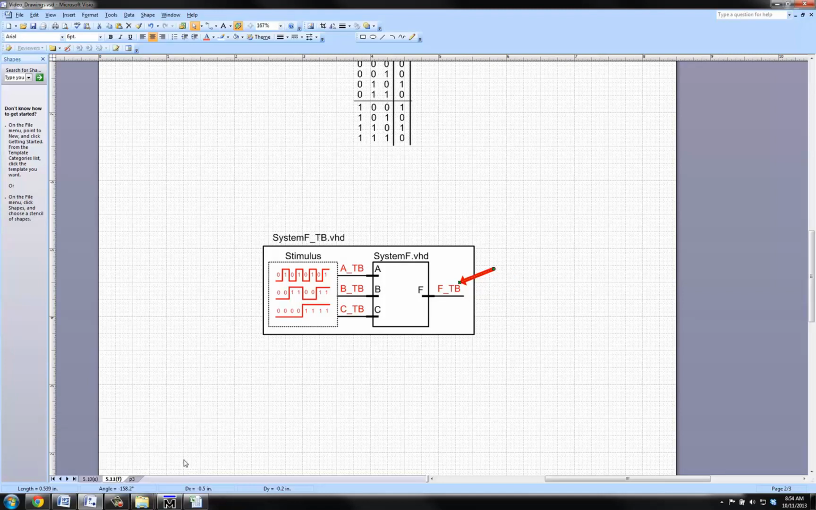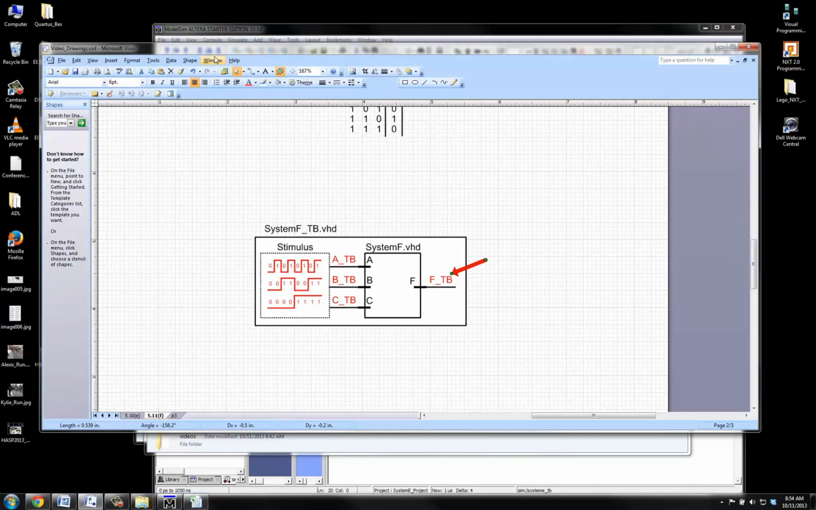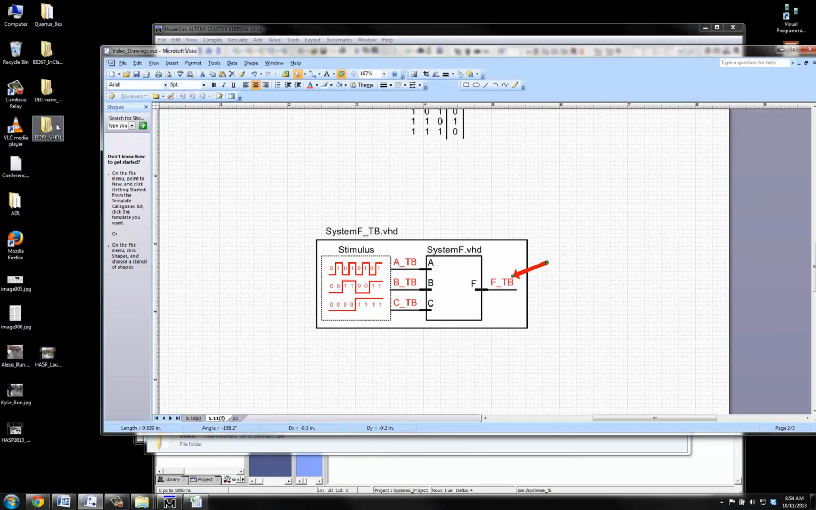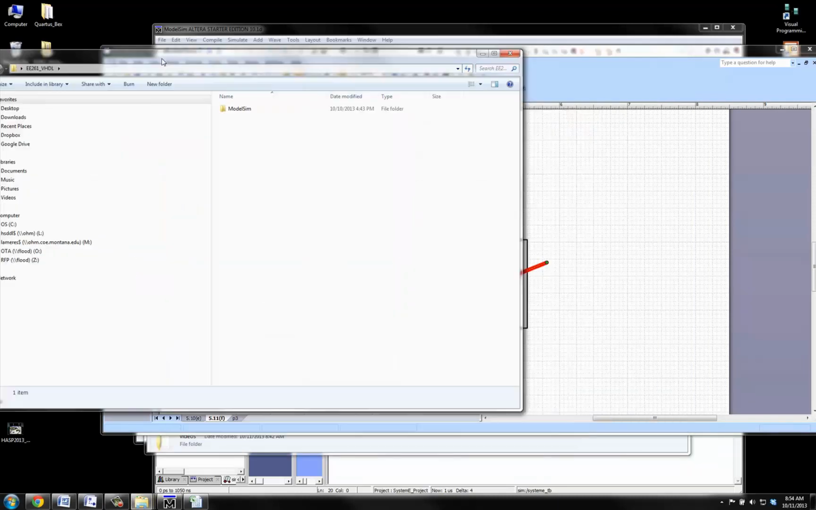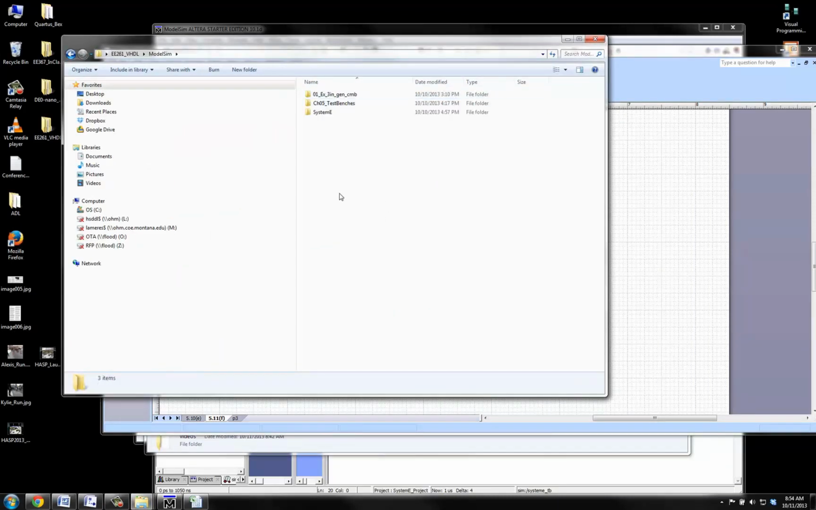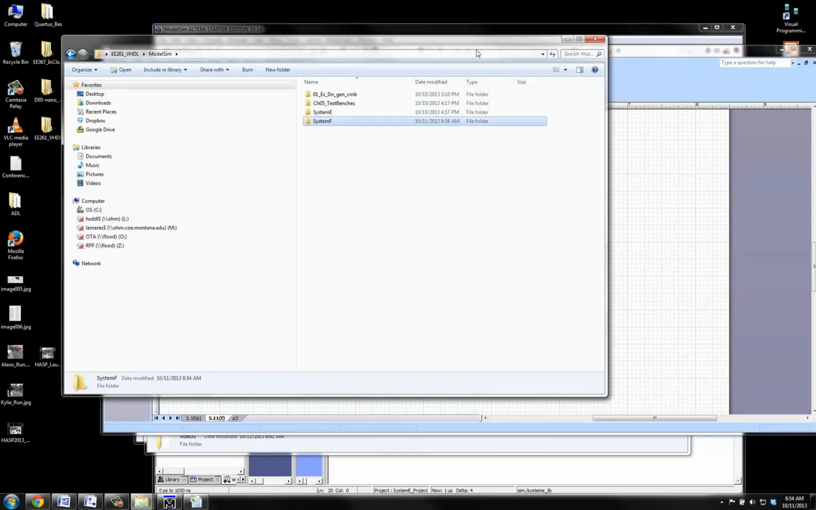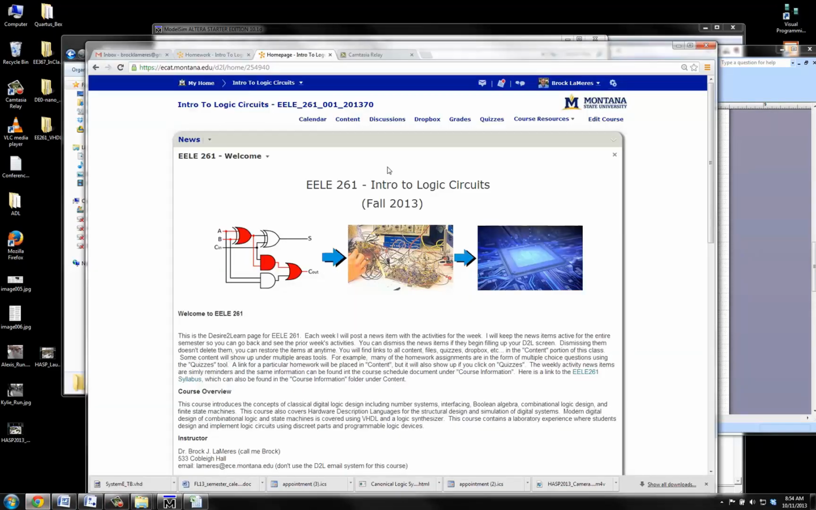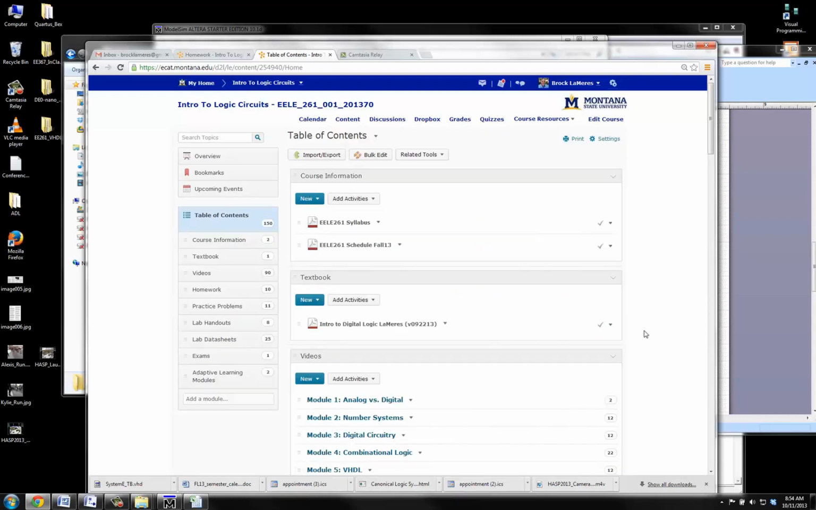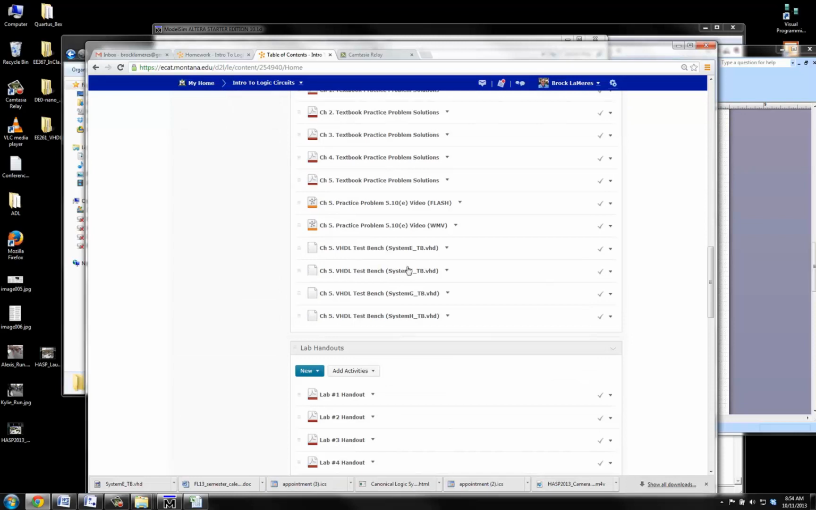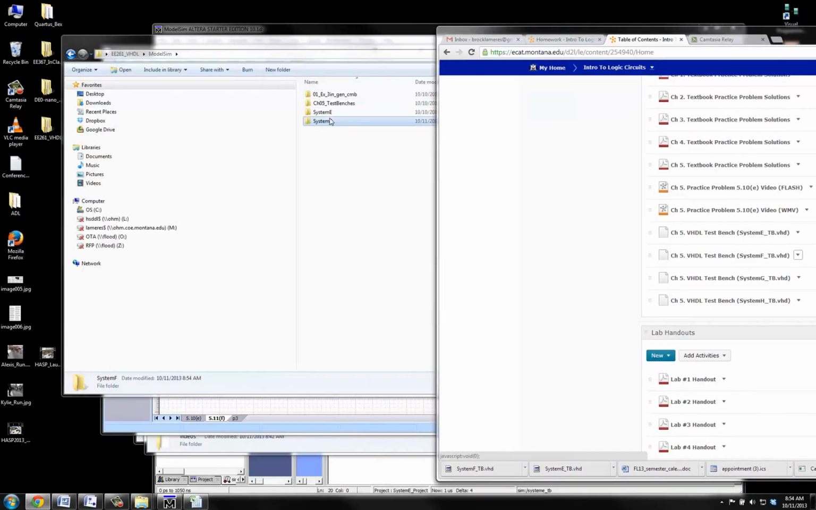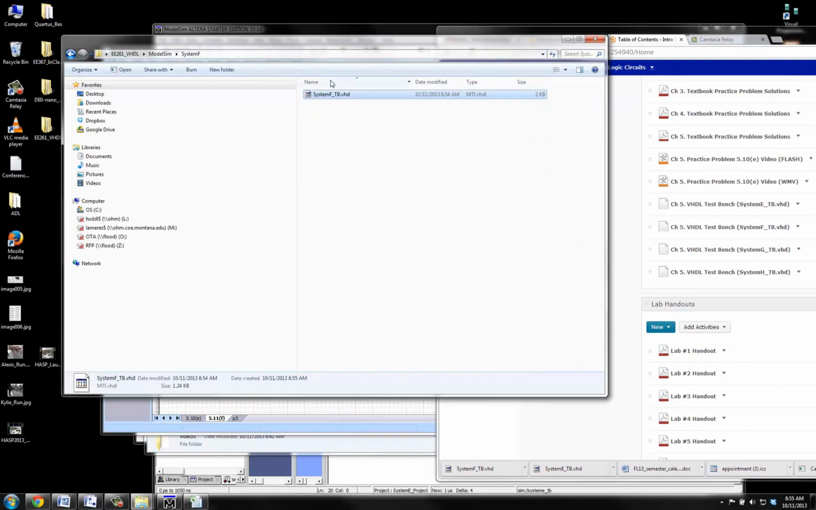The first thing I need to do is get the test bench from Desire2Learn, and I need a place to put it. I'm going to make a folder for this, because every simulation needs its own folder. I have this ModelSim folder on my desktop, and I'll make a folder called system F. Then I go to Desire2Learn for the course, and under the content area I go down to practice problems, and you'll see we have the system F test bench. I click on it and say download, and then I pop the file into this folder. Okay, so I'm good to go.